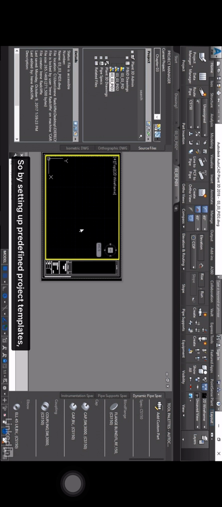So by setting up predefined project templates, you as the administrator can enforce the use of the correct template, making sure that all the standards that you've set up for your client drafting standard are always being met. We don't want to allow our designers and engineers and draftsmen to be able to modify the template files that we're using. And if there are any changes to one of these template files, it gets implemented by the administrator on a global change by just changing that one file, and all those changes are pushed down throughout the project.